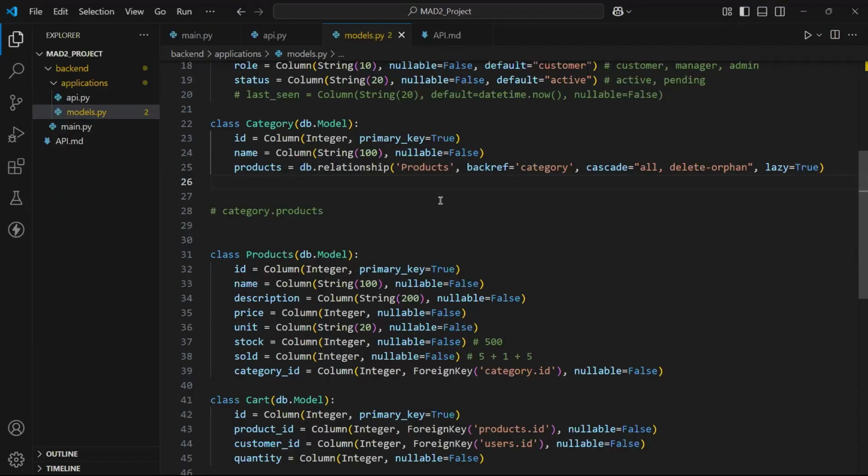So the simple definition is, when you are querying this table, it will not load the related child immediately. That's what lazy equal to true means. And what will be the result of that? We can leave it or we can say lazy equal to false. But what will be the result of setting lazy equal to true? Your query will work a bit faster, right? Once you have to fetch the category only. Make sense?